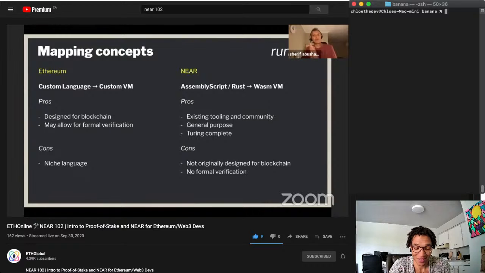Here you're dealing with AssemblyScript and Rust, the WASM VM, and so some of the things that we talked about before, the tooling, the community, and obviously some cons is that it's not designed for blockchain. So there are some things you can't do, like anything that reaches out to the machine, any libraries that expect there to be a clock, for example, that's not going to work. Or a file system, obviously that's not going to work. So it's a resource constrained environment on chain, so it's a little bit different that way.